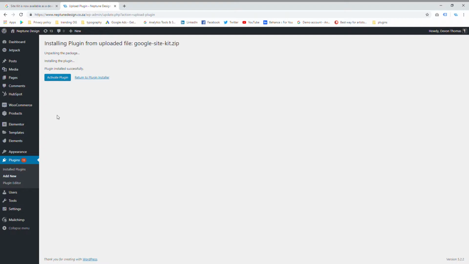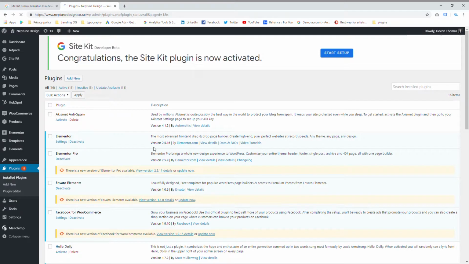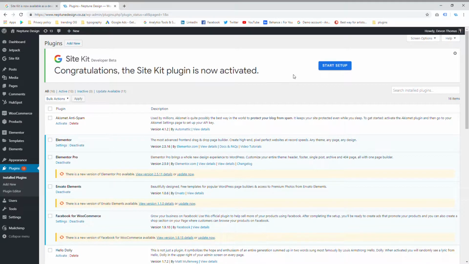So just bear with me while I go through all of those stages. I'm going to say activate plugin, and then it's just going to ask me for permission after permission after permission. So I'm going to click on the blue start setup button.